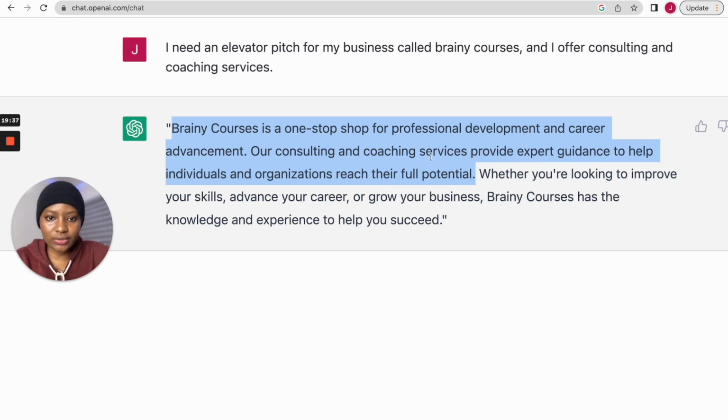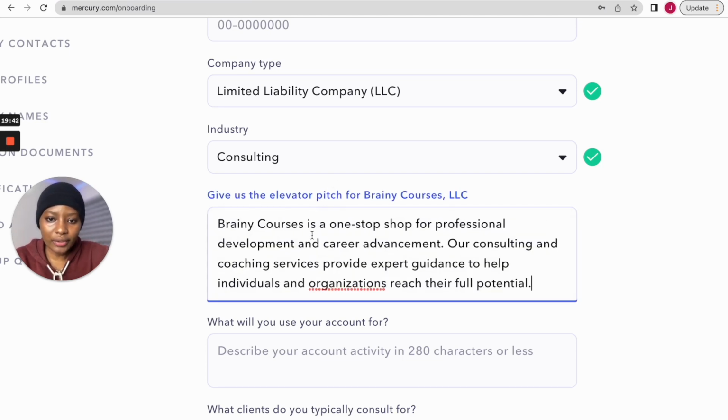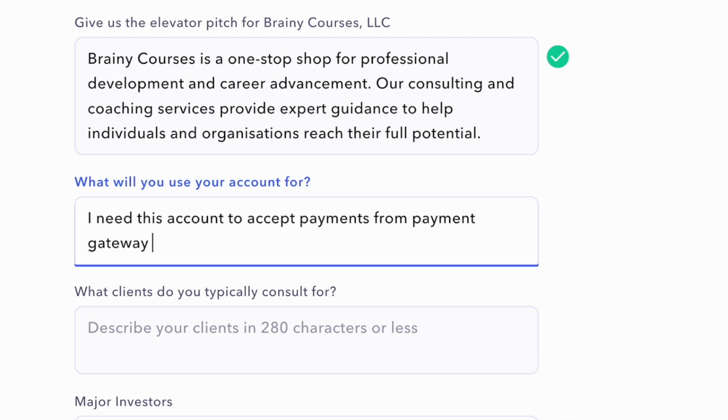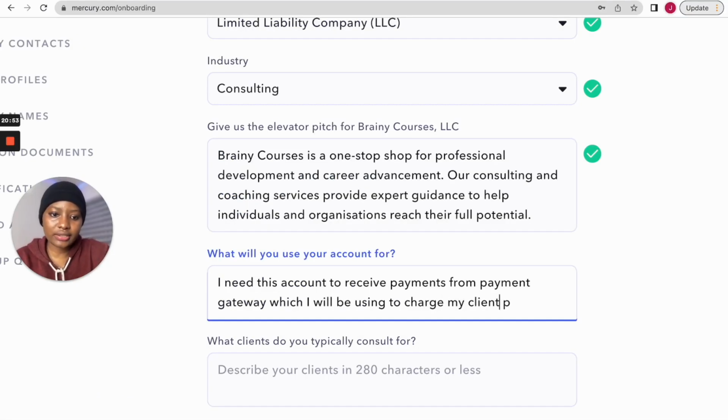I need it to be short, so I just need this. Let's copy it and then paste. Brainy Courses is a one-stop shop for professional development and career advancement. Our consulting and coaching services provide expert guidance to help individuals and organizations reach their full potential. So it says, what will you use your account for? So you can say, to charge my clients, right? That's an idea right there.